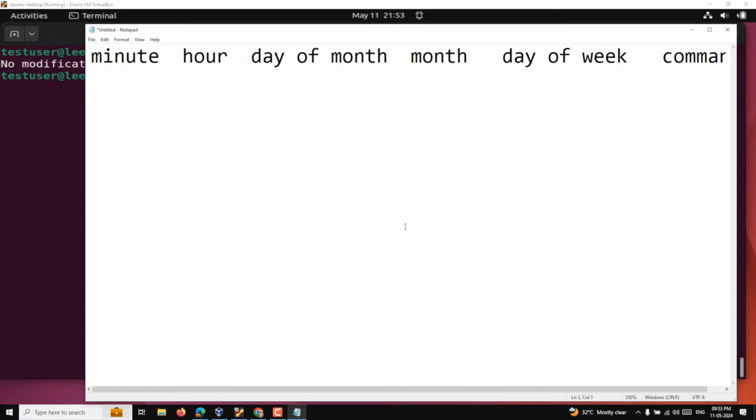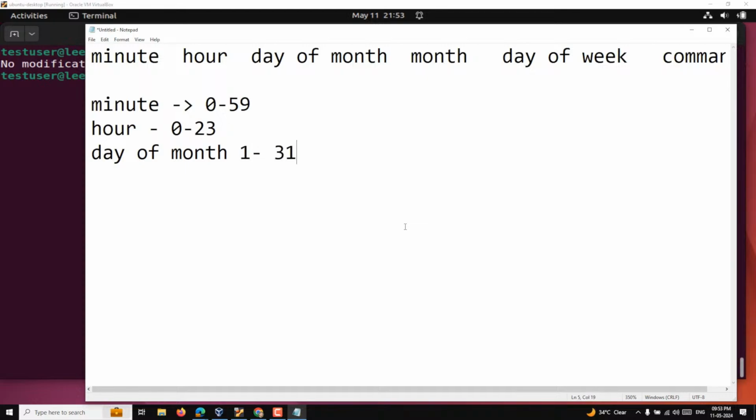So the first one is the minute. Minute means you need to mention 0 to 59, at what minute I want to execute it. Then hour will be 0 to 23, it's a 24-hour time base. And day of month, which day in the month, that means it will be from 1 to 31. And another one is the month, which month you want to execute.